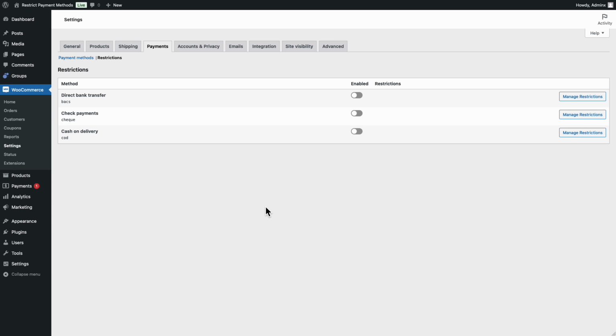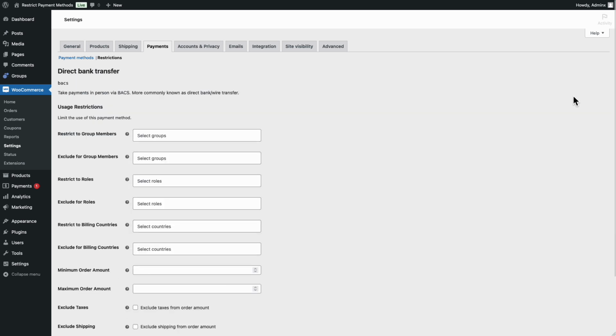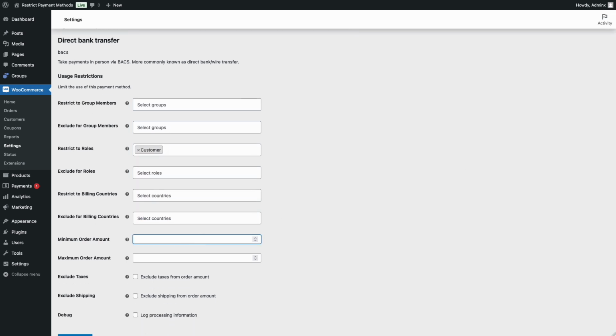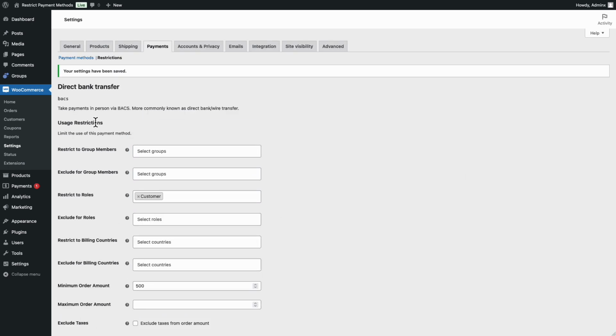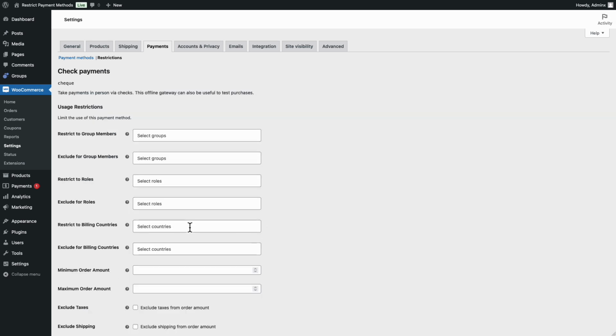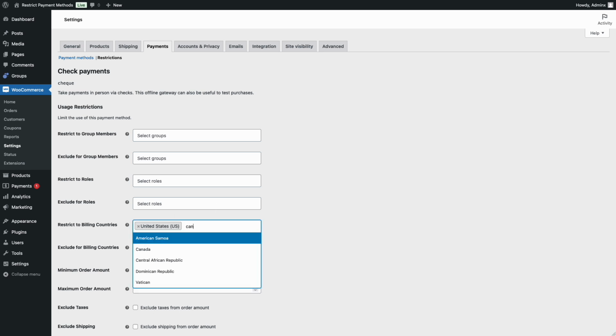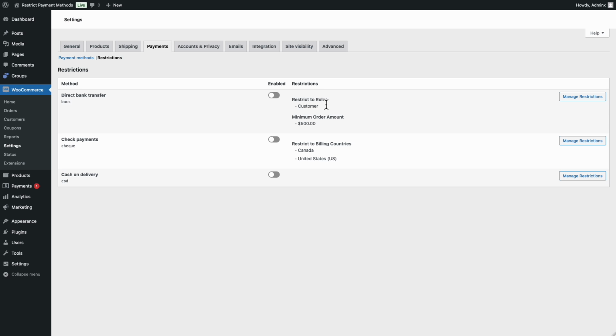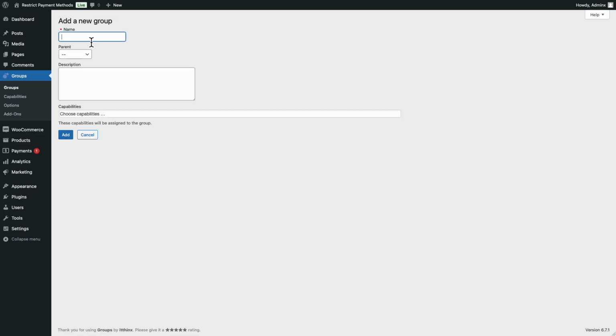First, we will apply several restrictions to the default gateways that are included with a fresh installation of WooCommerce. Direct bank transfer will require the role of customer and a minimum order amount of $500. We are going to restrict check payments to customers with a billing address in the United States or Canada. Cash on delivery will be made available to wholesale customers only.